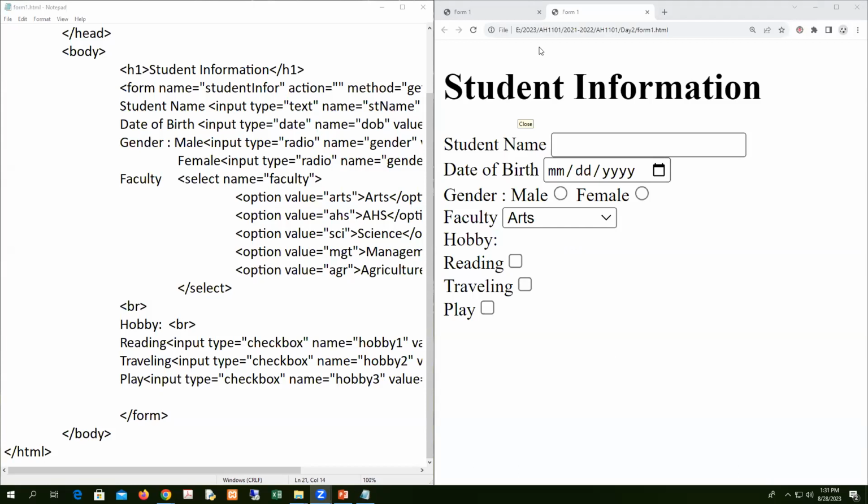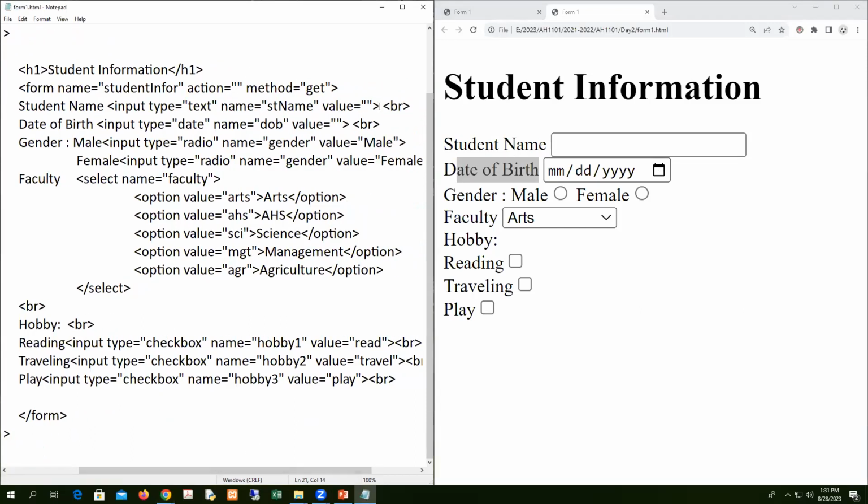One student asked, what is the purpose of giving values? Now we are going to collect data from the user. If it is student name, the user can enter a value. If it is date of birth, the user can enter a value. So that's why we keep those empty. The value for the name is empty, and the value for the date of birth is empty.